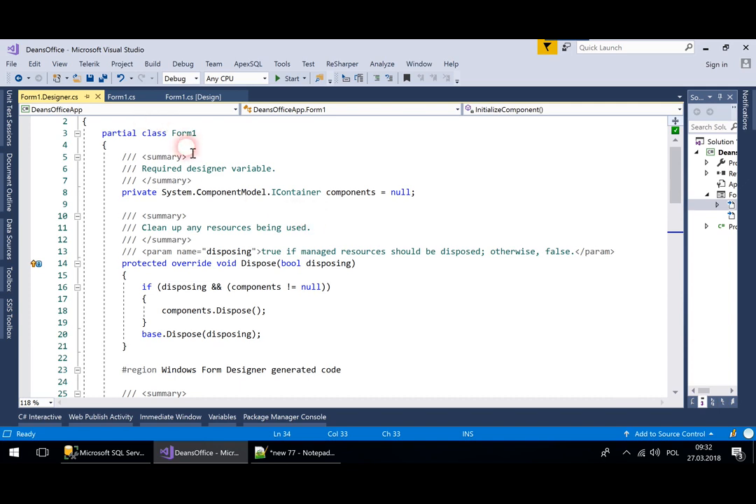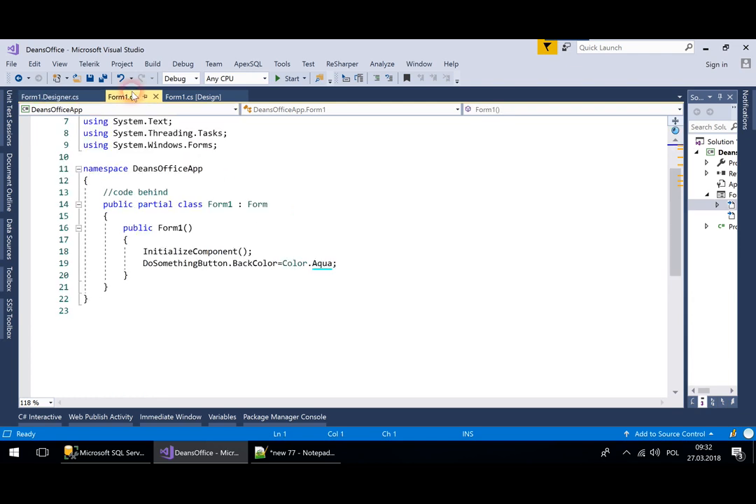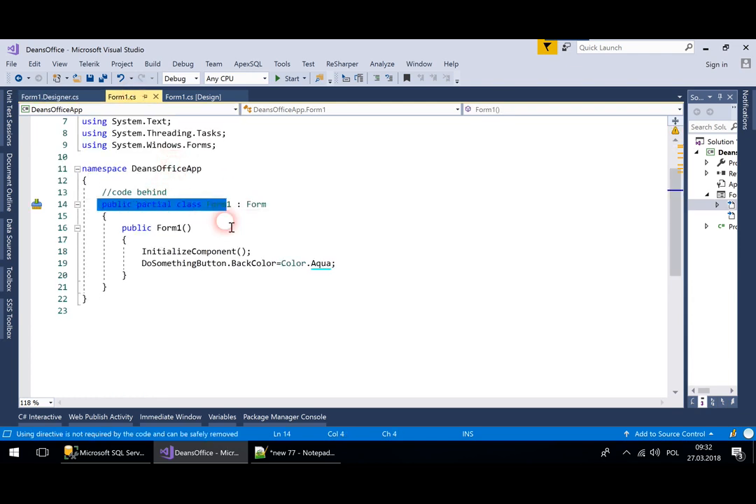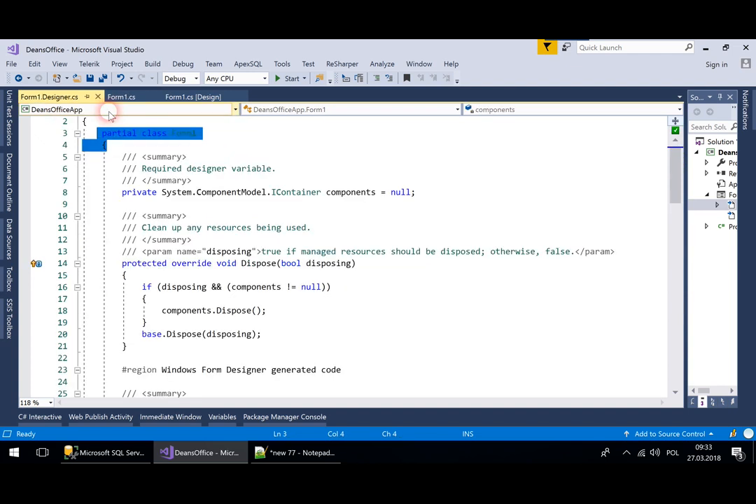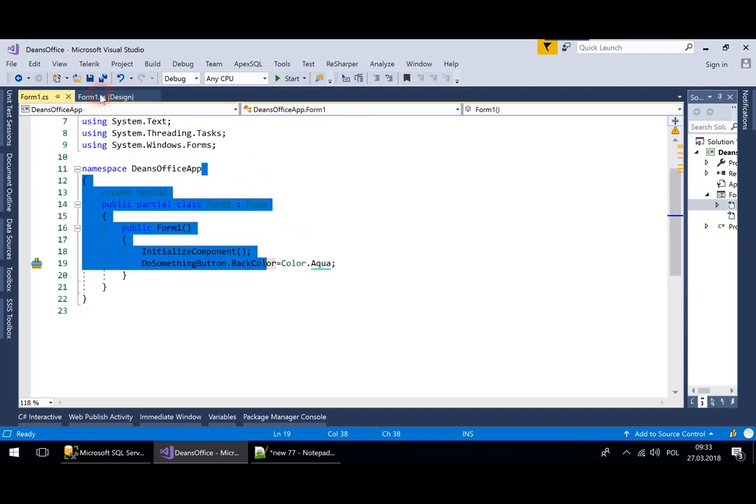Okay, so what is happening is that during the compilation process, this part of the class Form1 and this part are actually merged together into a single class. But what is nice is that during the development process, those two files are split, and this is good because in one file, the one called code-behind, sits our code, which we've written ourselves, and in the designer, it's just the code generated by the .NET Framework, by Visual Studio.